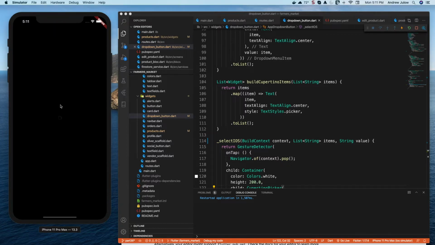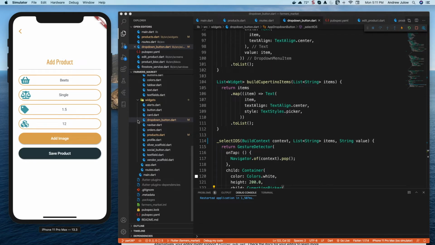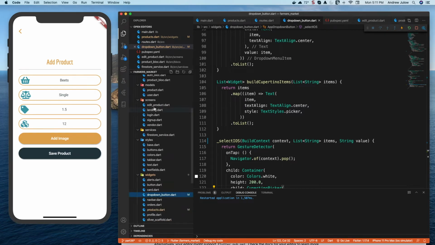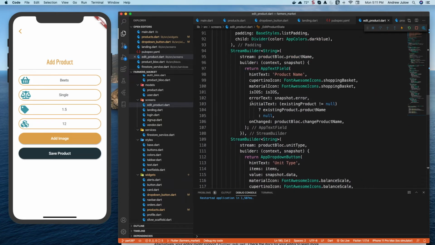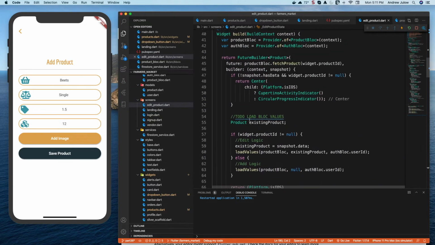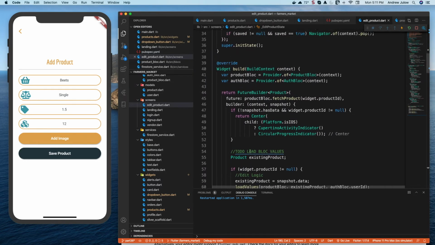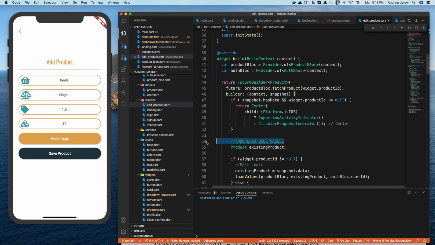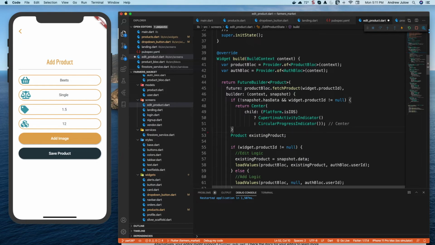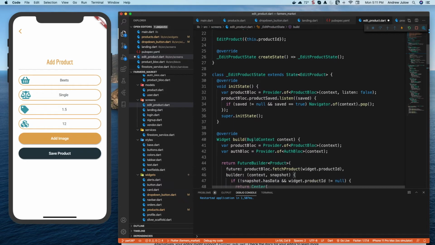Now let's figure out why this is going black on us before it actually loads the product. So that is our edit product page. So that's in screens, edit product. And let's look around our circular progress indicator. We can take our to-do out because we did that. Let's go all the way up to the top here.